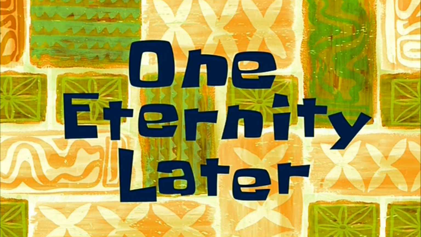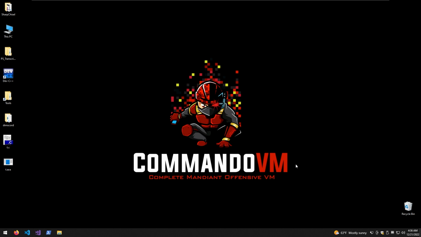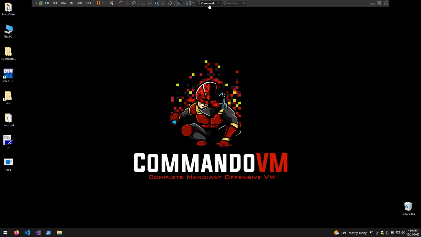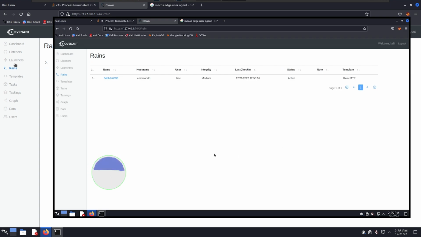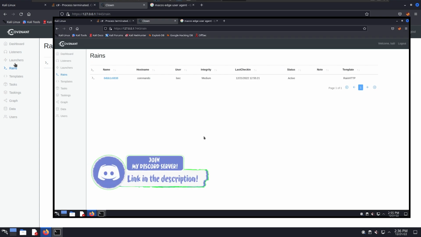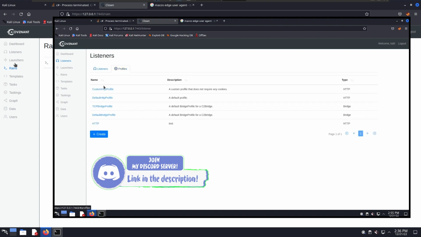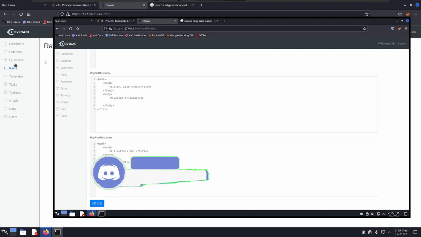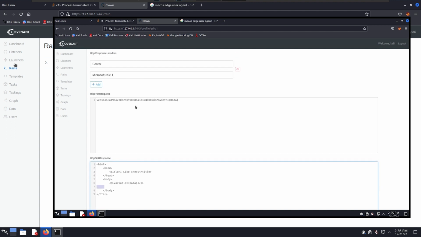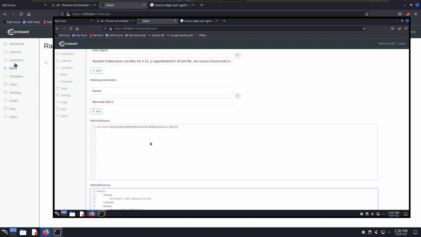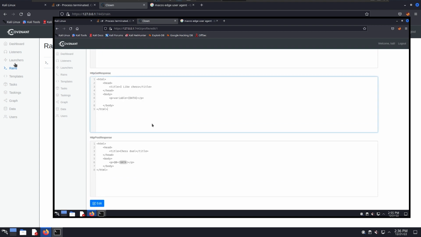One eternity later, after a little bit of debugging, I found what was missing, and that was our HTTP profile. I want to interrupt my own video by saying what exactly went wrong. On my listener and the custom HTTP profile, we got rid of the data variable, which is needed, because without specifying that data, the Covenant does not know how to use the HTTP GET and response, and that's why we are getting errored out. That's why we get untrusted, because the Covenant beacon does not know how to transfer its command and its output.